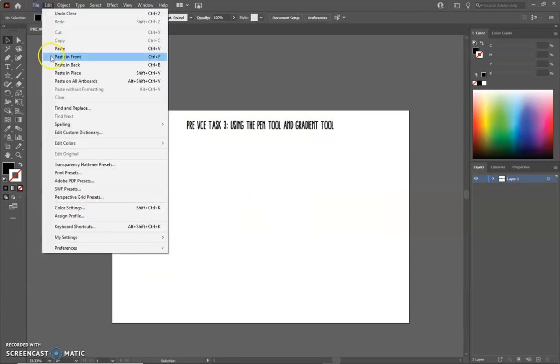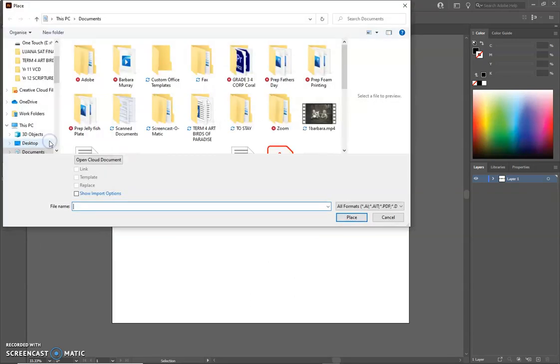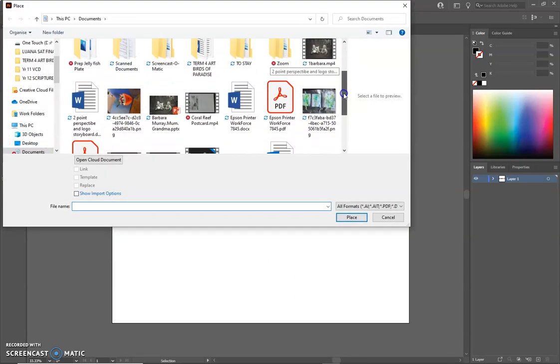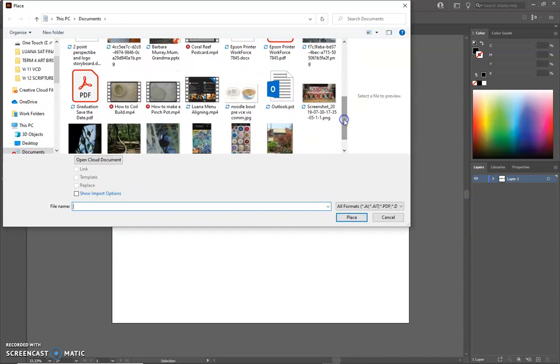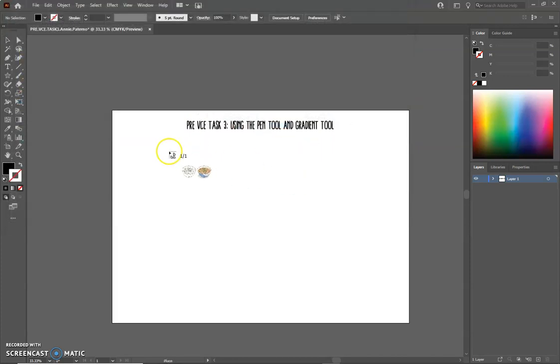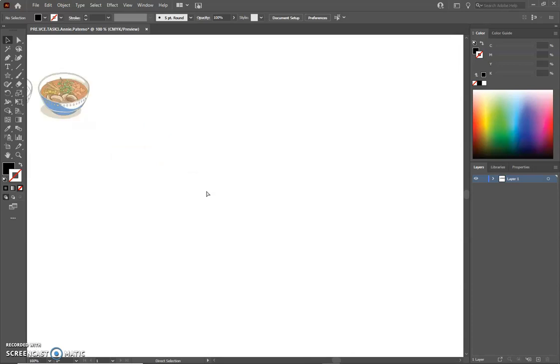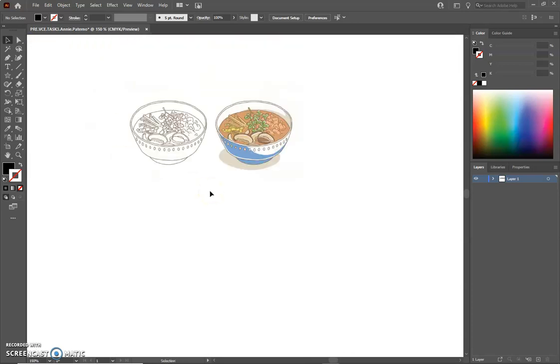So File, Place, select your image, press place. There we go. So that's the largest size that I can have this image. I can't make it any larger or it becomes pixelated. What I can do though is I can press Ctrl+ to zoom in. So that's what I did before.